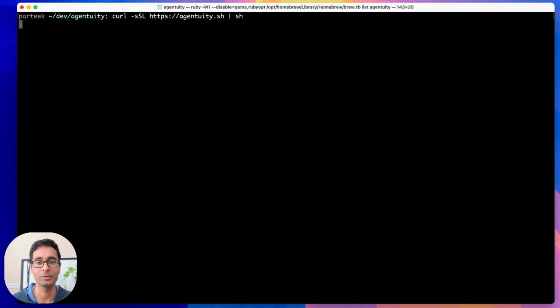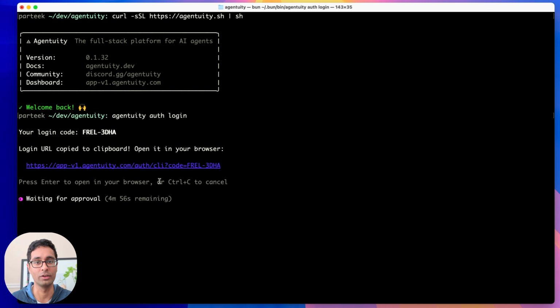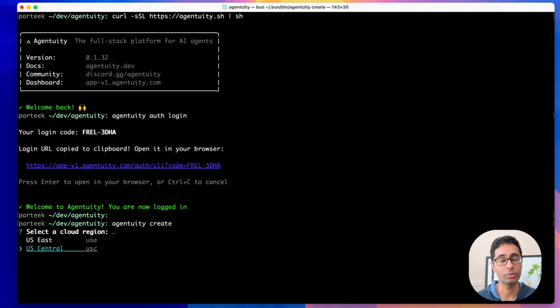I'll go ahead and run this, but since I already have the CLI installed, I'll just get a welcome back message. Now, if it's your first time, you'll want to go ahead and log in or create an account using Agentuity auth login. And you can go ahead and follow that and open it in your browser to continue. Now that we've authorized the device and we're logged in, we can go ahead and continue by running the Agentuity create command. It'll prompt us for a region, so we can go ahead and select one of those.